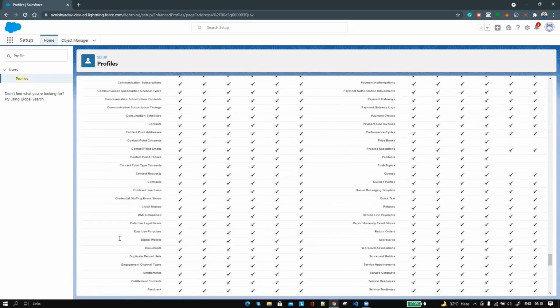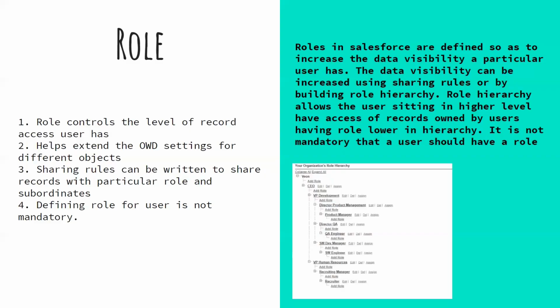So let's move to our next topic. Roles in Salesforce. Roles in Salesforce are defined to increase the data visibility a particular user has.